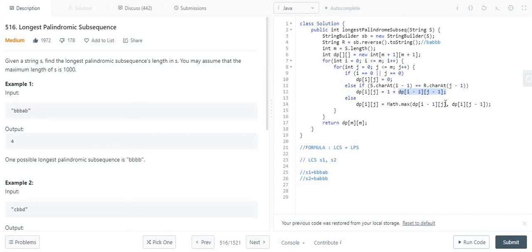Again, if the characters are not matched, meaning both characters are different, then it will go inside the else block and simply pick the maximum value from the upper or the left side of the dp array, that is dp[i-1][j], the previous row in the same column, or dp[i][j-1], the same row but the previous column. Finally, we return the last cell, dp[m][m], which gives us the final length.